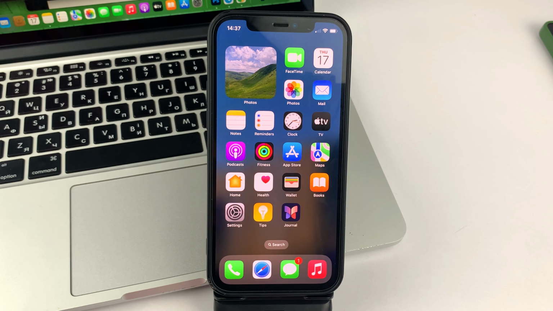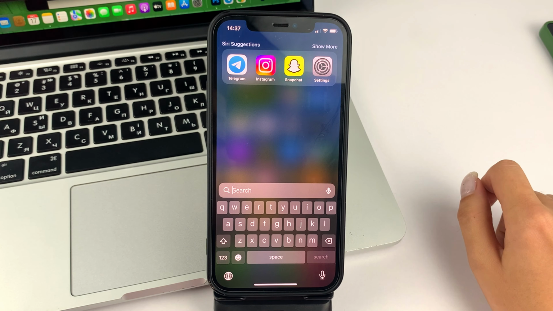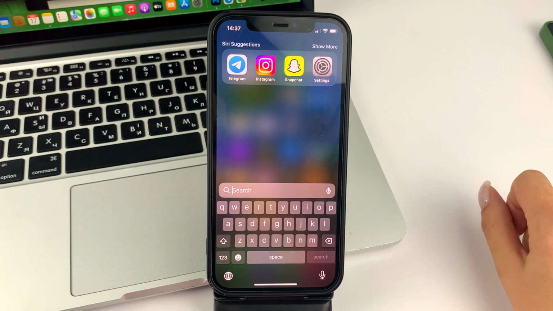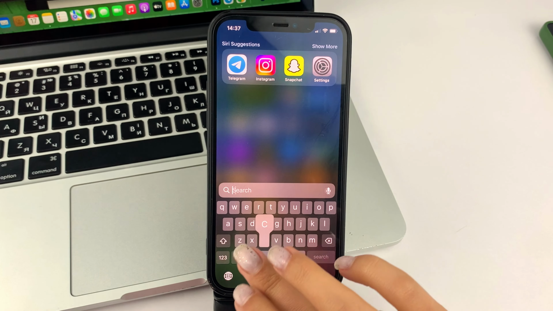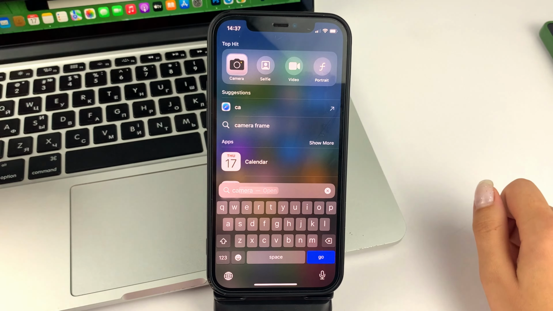So the first one, you will need to swipe down on your iPhone screen from top to bottom, so that you get the search bar for apps, where you just type the word camera. As you can see, this app appears on the top left.